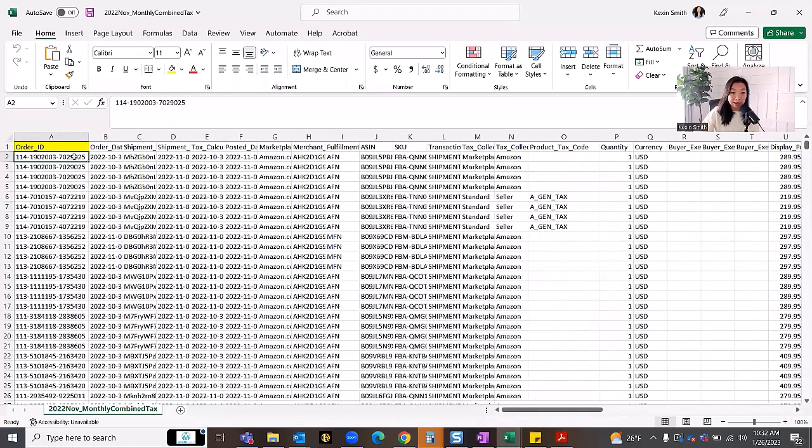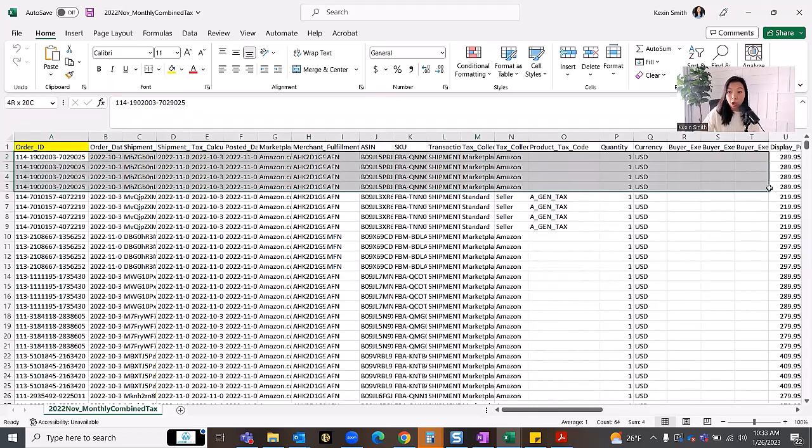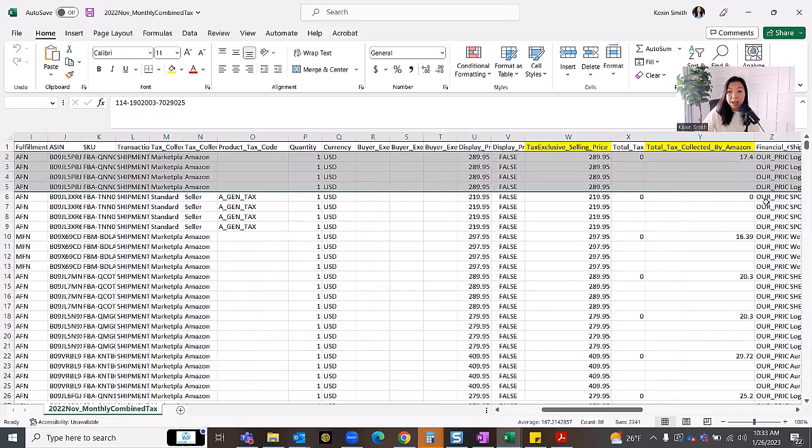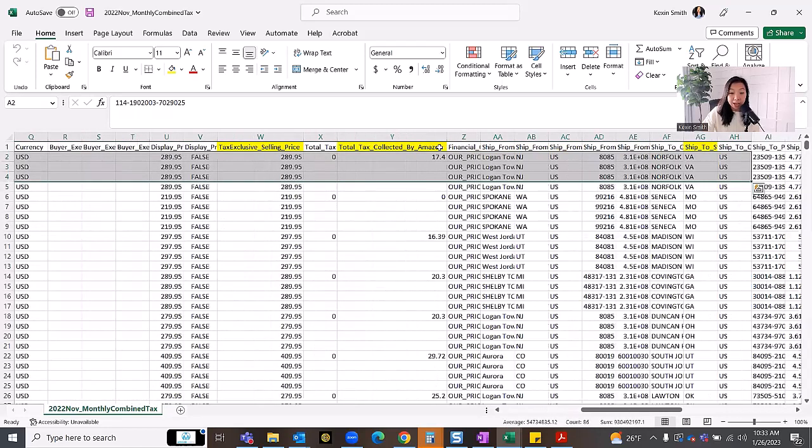And as you guys can see, this particular order, 114-190-2003, this one is duplicated 1, 2, 3, 4 times. And the reason is if these are all the same information for the same transaction, and tax is collected and calculated by Amazon for $17.